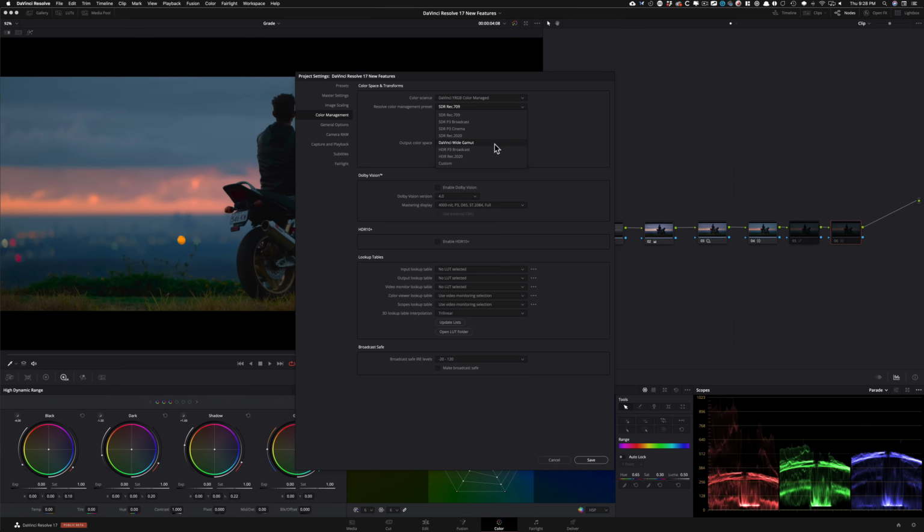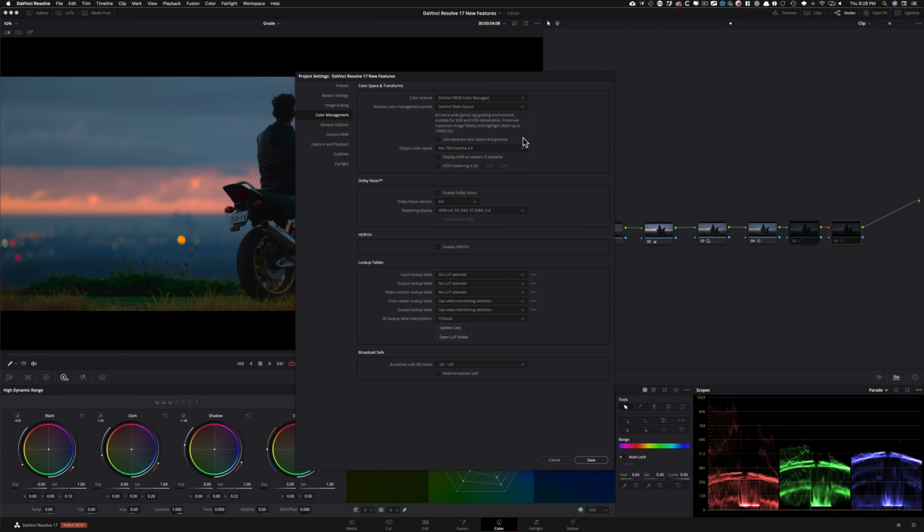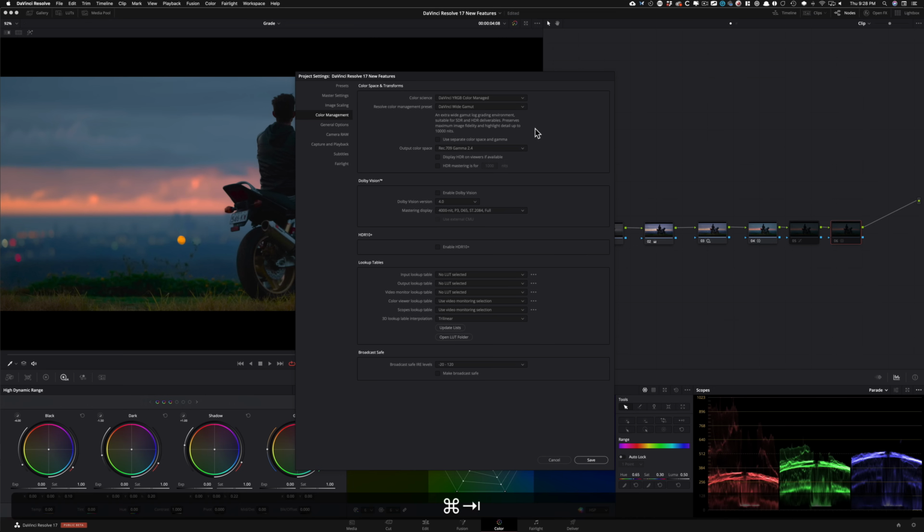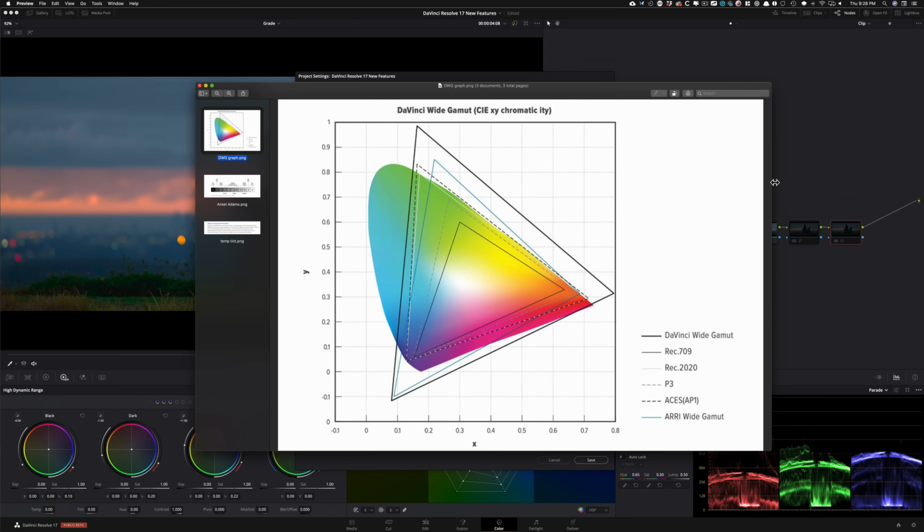This is the first time that DaVinci Resolve has introduced their own wide gamut, and look at this. It is mind-blowing. So here's the chart. This small triangle right here is Rec 709. Then Rec 2020 is this gray line, which is pretty large. But look at DaVinci Wide Gamut. This black outline triangle right here is DaVinci Wide Gamut.